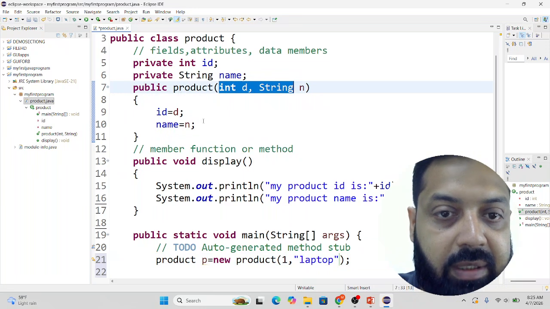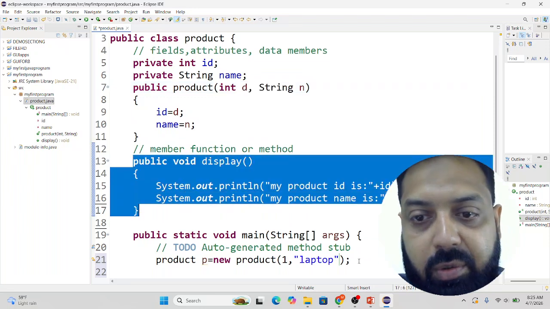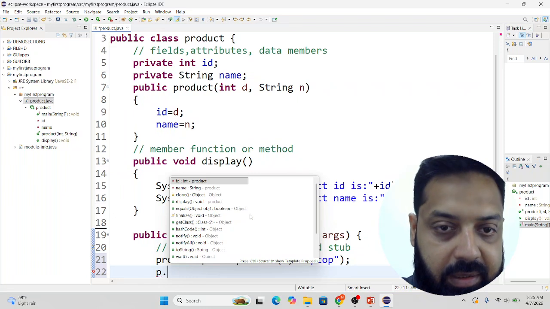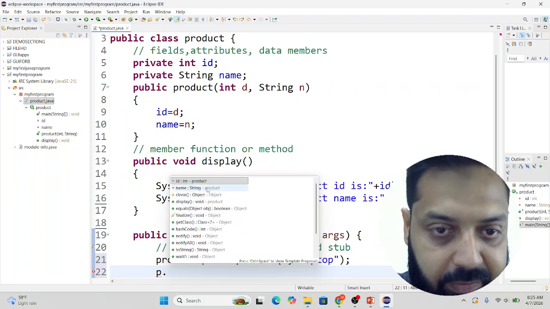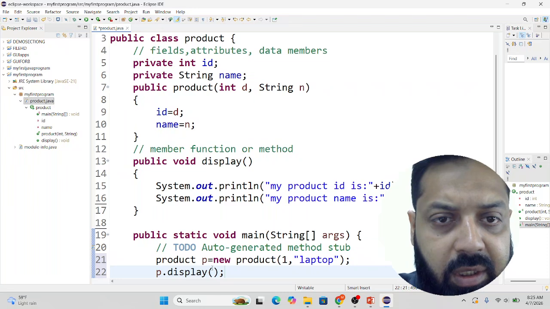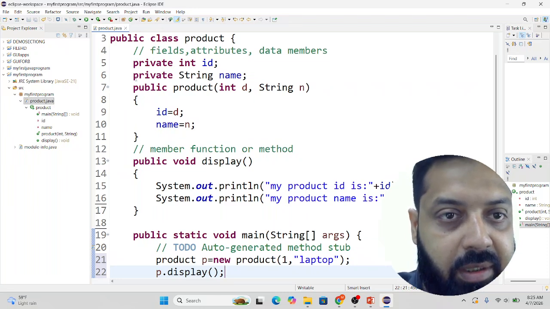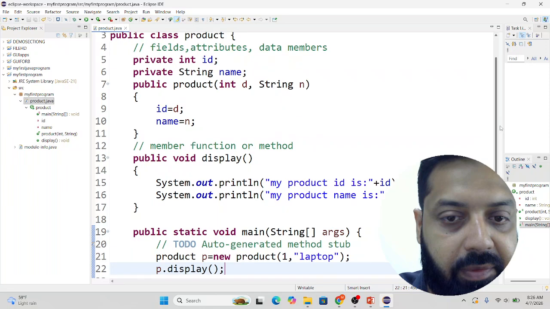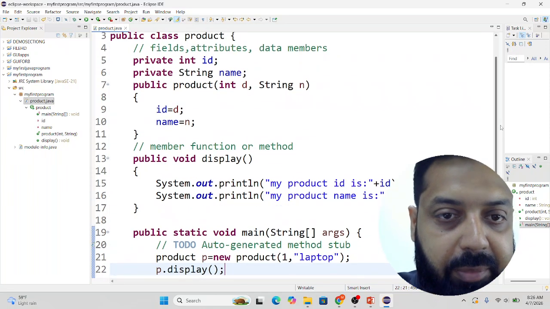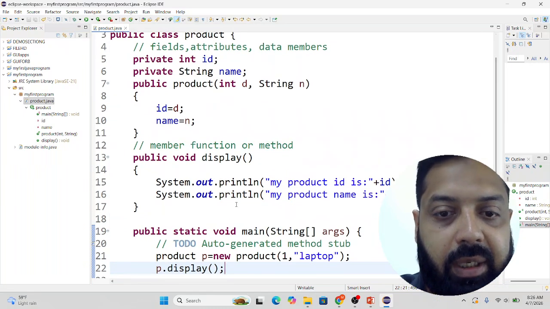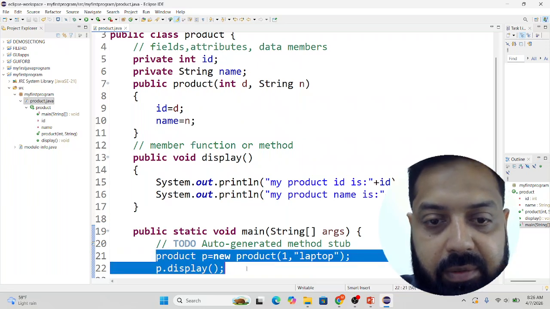Now these parameters get passed from this object to the parameterized constructor, and then set to these attributes or fields. Now we want to display these fields with the help of this member function. So I'm going to use Product P dot. Now you can see in the list there are different member functions displayed. I am going to use p dot display here. Now this is the basic structure for our program. We have created the class, the attributes, the parameterized constructor, then a normal function, and then we have created the object in our main class.